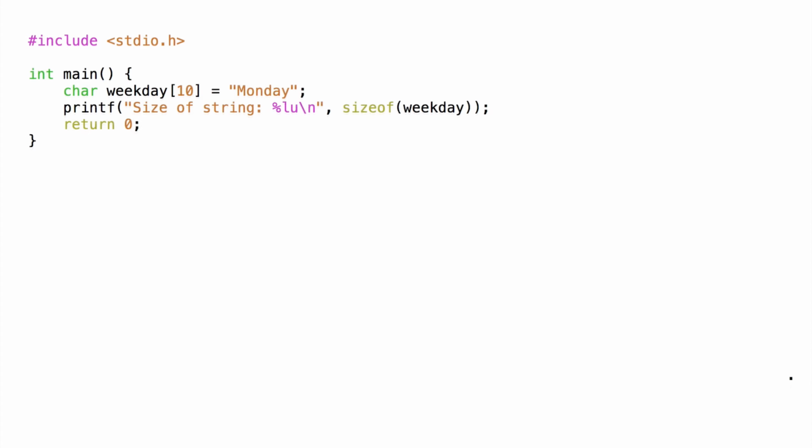The built-in C operators that you've learned so far aren't very useful for handling strings. For example, suppose you'd like to know the length of a string variable. Let's examine a piece of code where we use the function sizeof on a string stored in a char array. Let's compile and run this program.